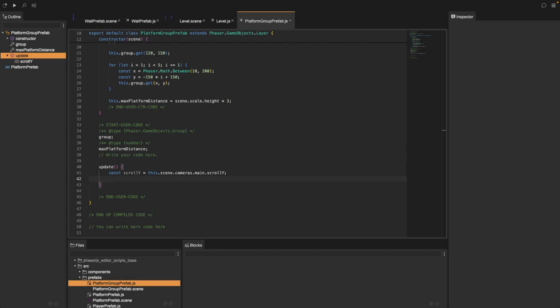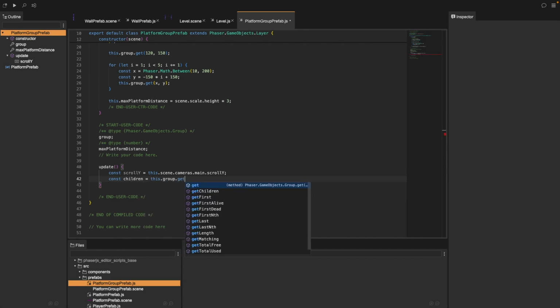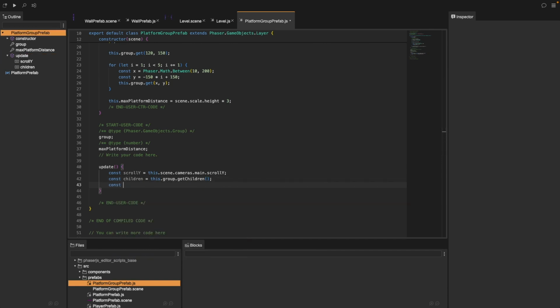So next, we'll need to keep track of which platforms we actually need to move, and for this, we'll need to grab our children from our group game object. So first, we'll do const children equal to this.group.getChildren. This will give us an array of our game objects. Now we'll do const childrenToMove, and we'll set that equal to an empty array for the time being.